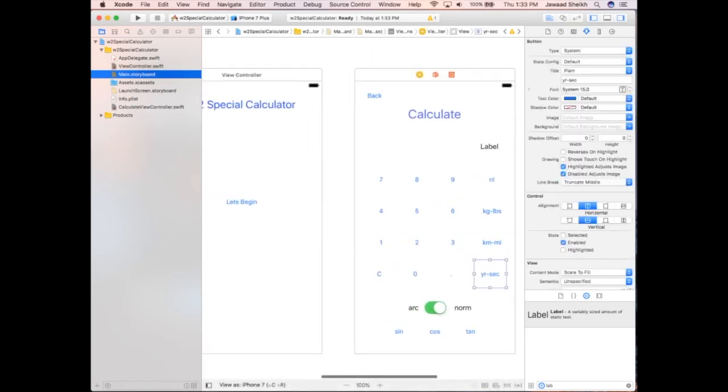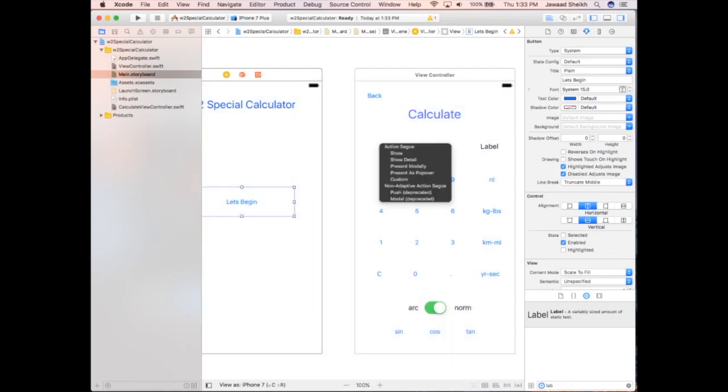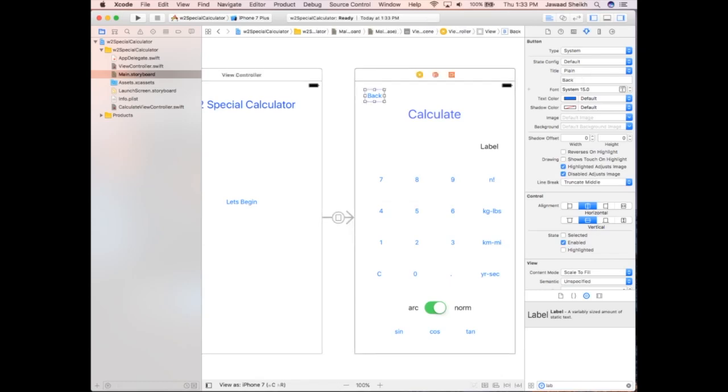And the first thing I'm going to do is get the Let's Begin button working. So holding down Control, I'm going to Control drag, and do a present modally. And then the back button, I'm going to Control drag to that exit icon, and choose unwindToThisViewController.